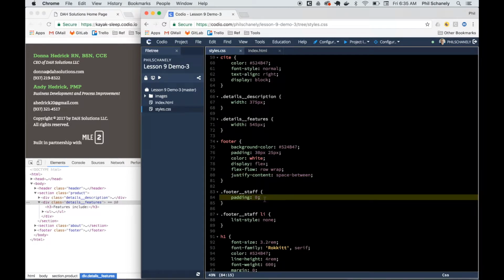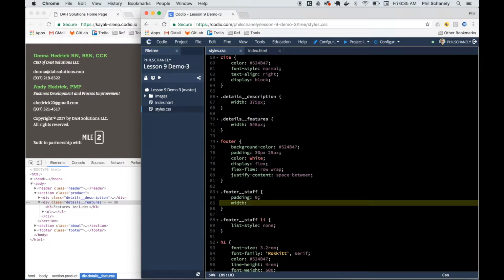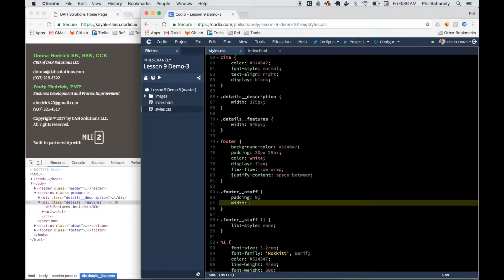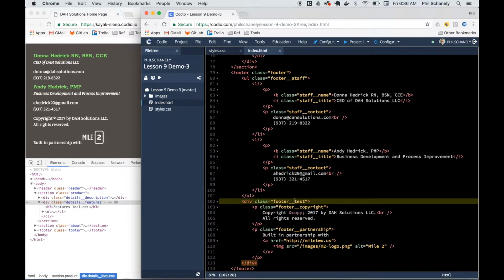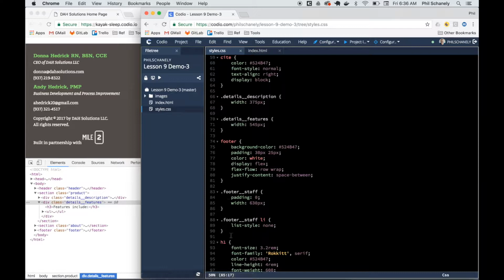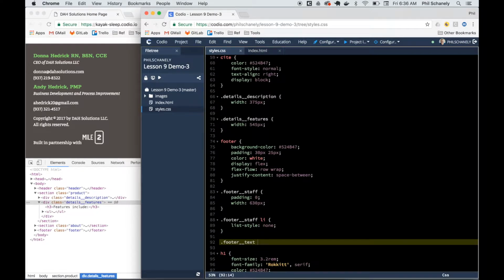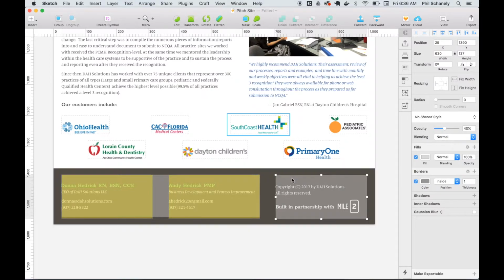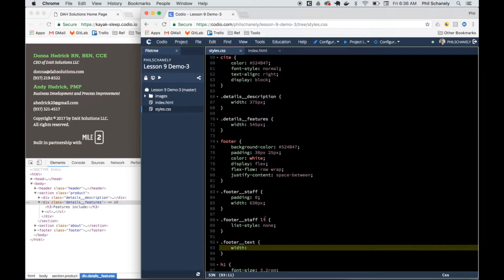Okay, now footer staff needs a width, and that width should be about 630 pixels wide. All right, let's see, and then we also need the footer text, I believe it was. Yep, footer text, width of 290 pixels.